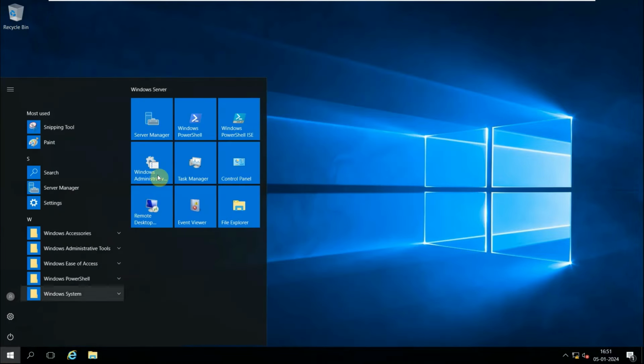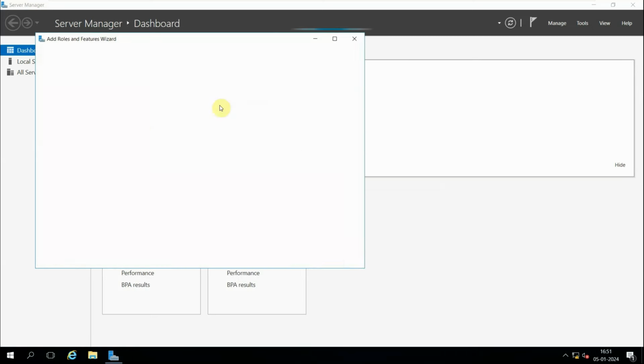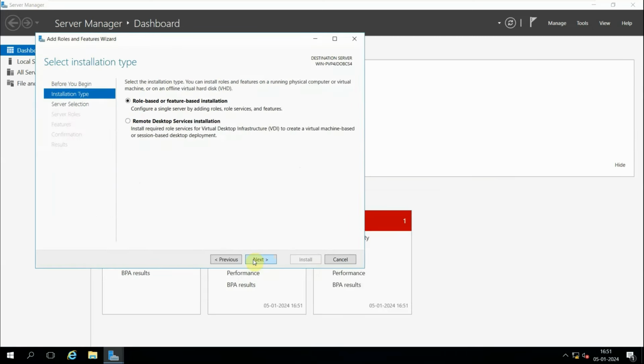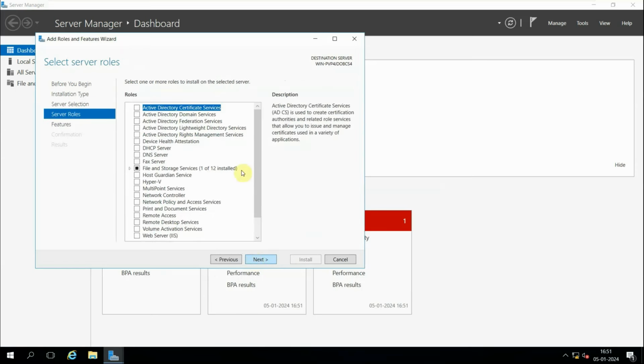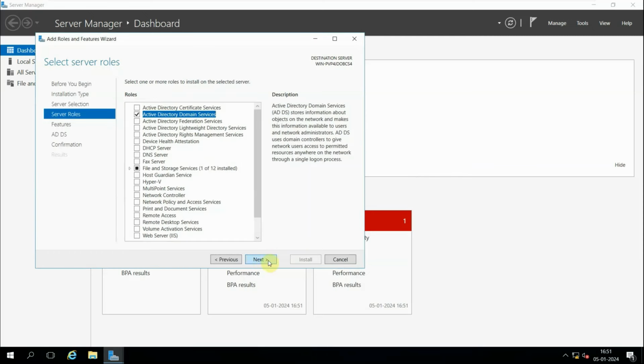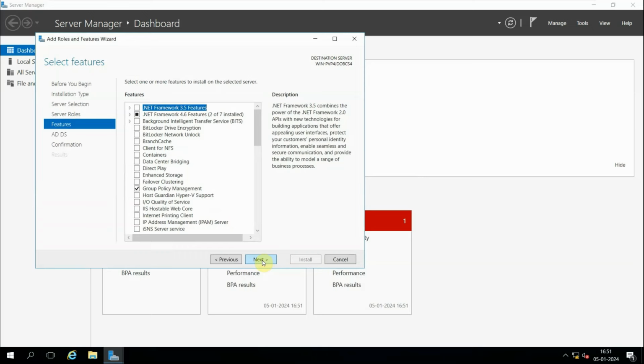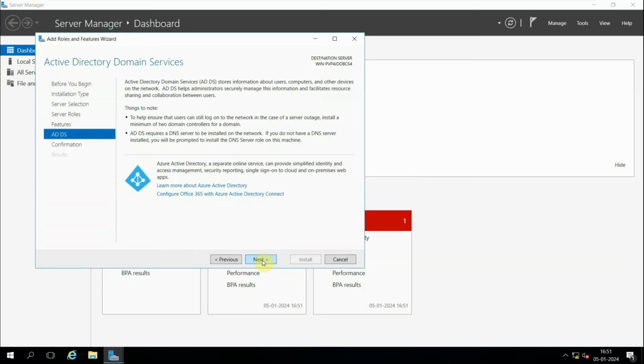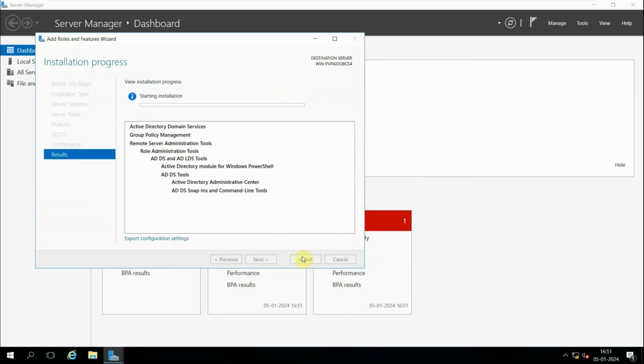Okay, let's try to install the domain. So just tap on the server manager, add roles and features. Next, we will go with the default. So here you need to select the Active Directory Domain Services. This Active Directory Domain Services is a feature in Microsoft which you can just select and install. So just simply select add features. Next, the rest of the settings will be default. We will go with the default and install. It will take some time to install.